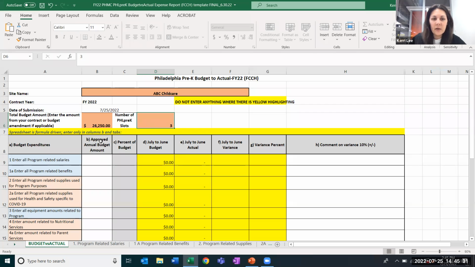Next, you're going to complete column B on this tab, and then comment on any variance in column H. These columns in the middle, C through G, are going to auto-populate based on your budget amount and the information you enter into the tabs. So first, let's start with an example, starting with my approved budget.